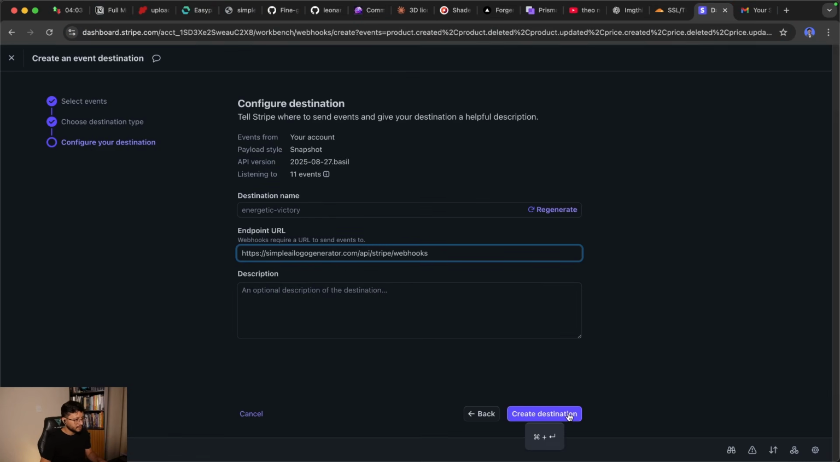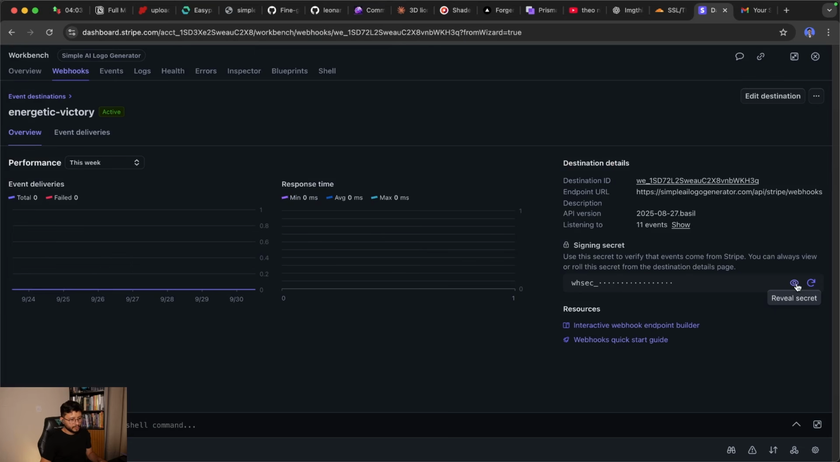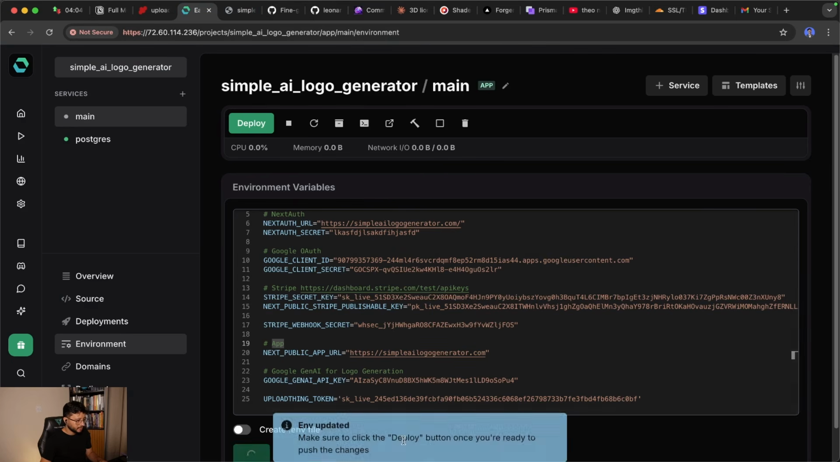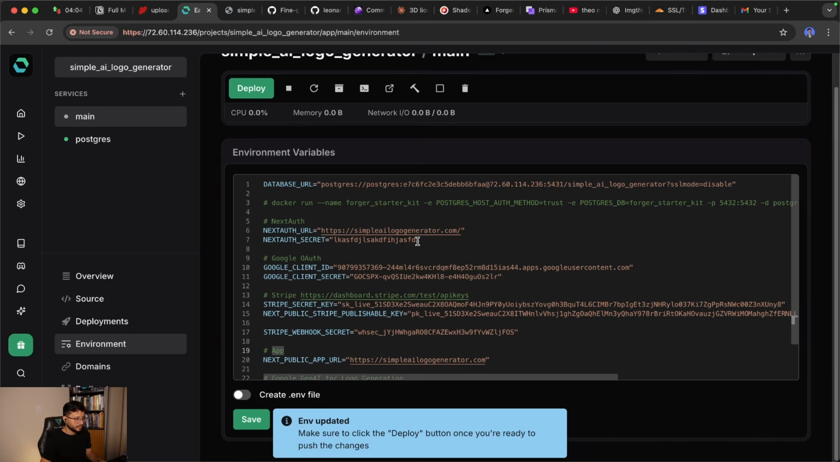Okay, create destination. Then after we create it, we need to reveal the secret right here. Let's copy that, head over to EasyPanel and paste that in here. That's our last environment variable that we needed. Okay, let me hit save and we can probably deploy it.